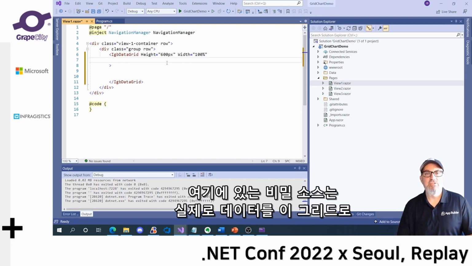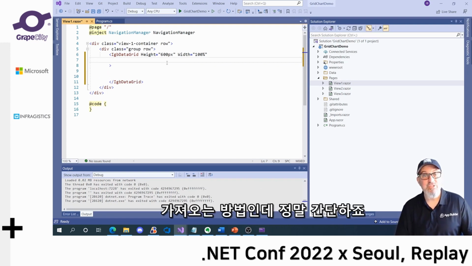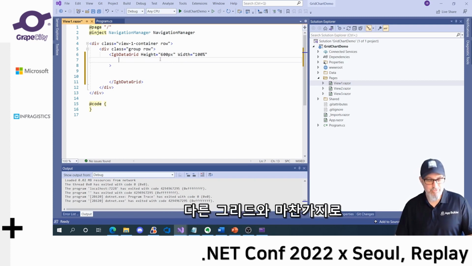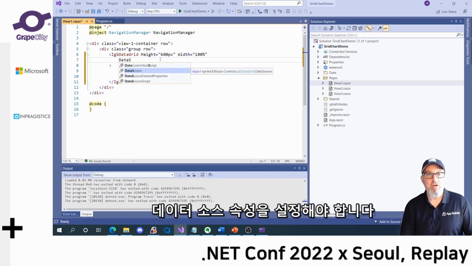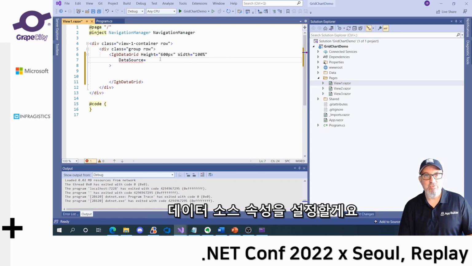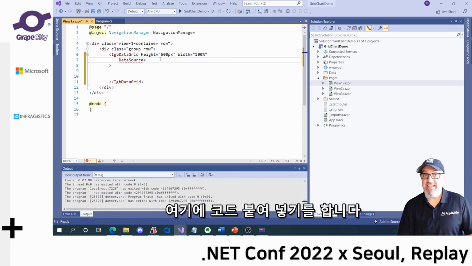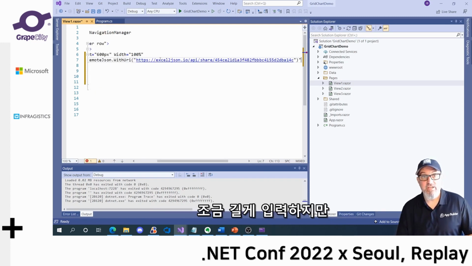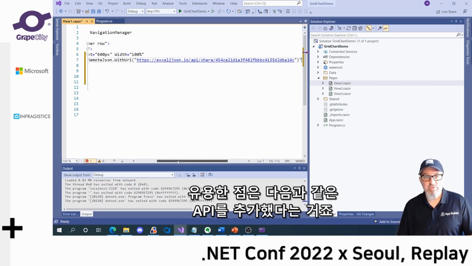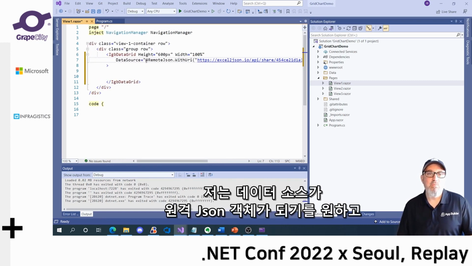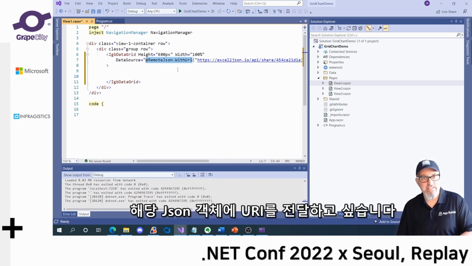Now, the secret sauce here is how you actually get data into this grid, which is really, really slick. Like any other grid, you need to set the data source property. So I'm going to set the data source property, but I am going to paste in some code here. It's kind of long to type. But the beautiful thing is we've added an API that says I want the data source to be a remote JSON object, and I want to pass it a URI in that JSON object.